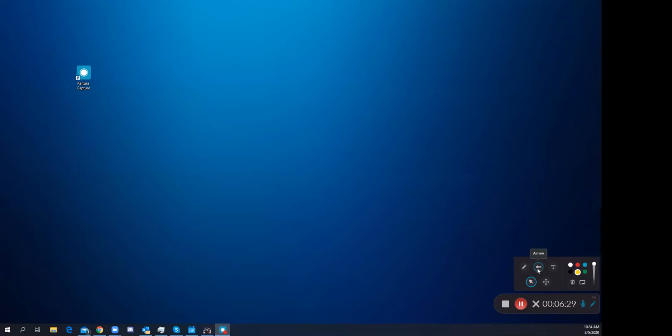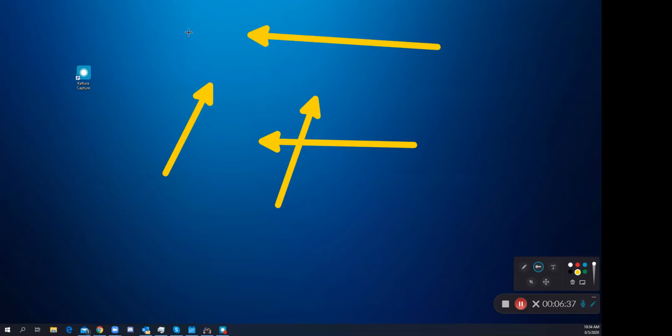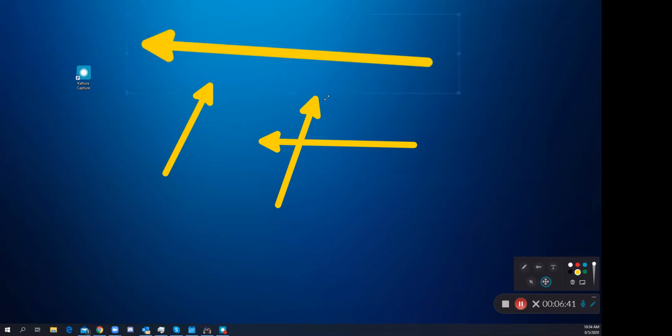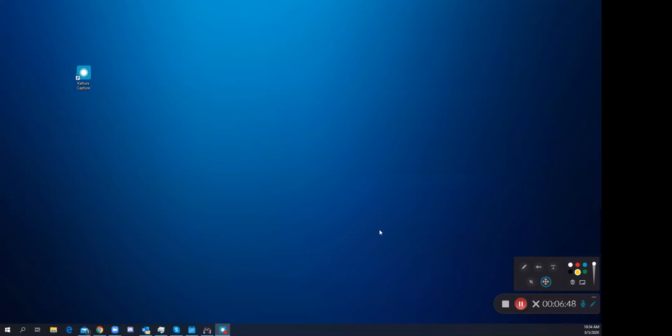The other options given to us here are the arrow tool, which works the same as the pen tool. If I click and drag in a direction, I get an arrow going that way. I can select individual ones and make them bigger or smaller. I can also delete them individually. And the trash can does the same thing.